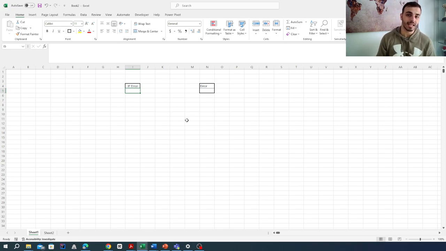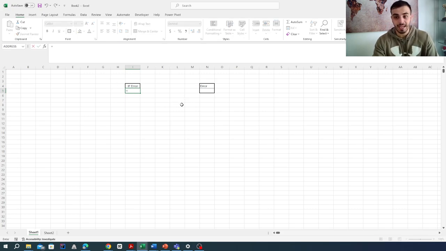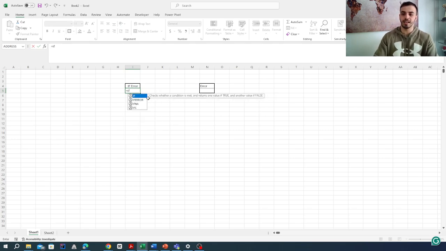So basically, what exactly is the IFERROR function? This function allows us to generate something if an error happens inside of a certain cell. So let's say, for example, I'm on this cell right here, and I write down my IFERROR function. How exactly am I going to write it down? It's going to be IFERROR, and it's going to be this function right here.